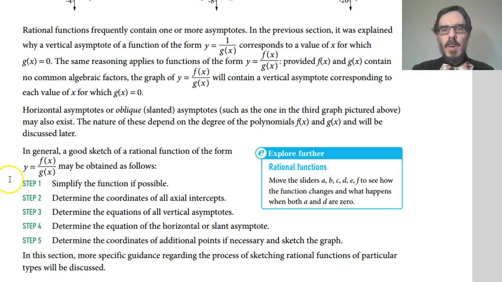At this point, you might be wondering whether there's a simple sequence of steps you can always follow to sketch such a function. Now, your textbook lists them like this. Simplify the function first if possible. Work out the coordinates of all the intercepts. Determine the various asymptotes that are vertical ones. Work out the equation of any other asymptote or asymptotes there might be. And finally, determine the coordinates of any other points, if you might need them, and then sketch.